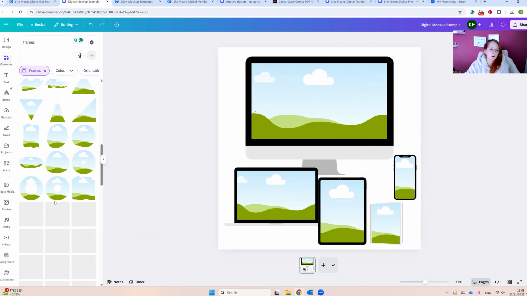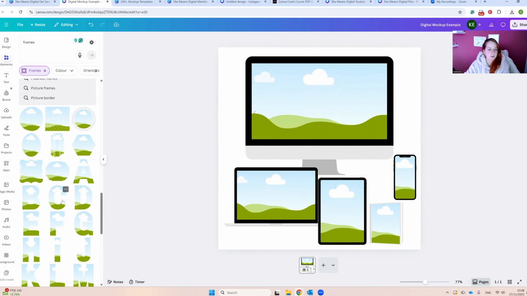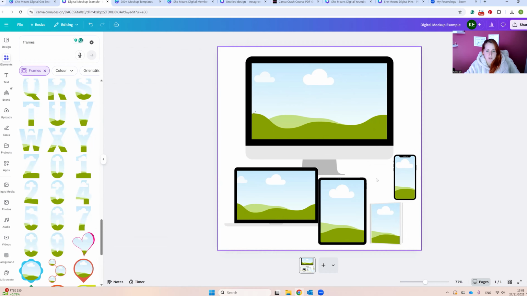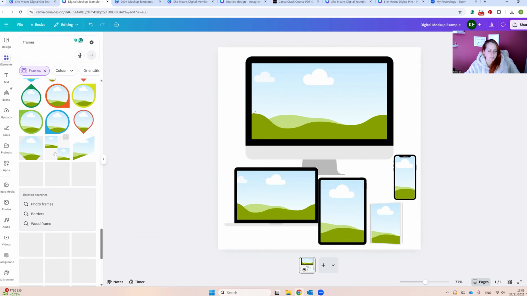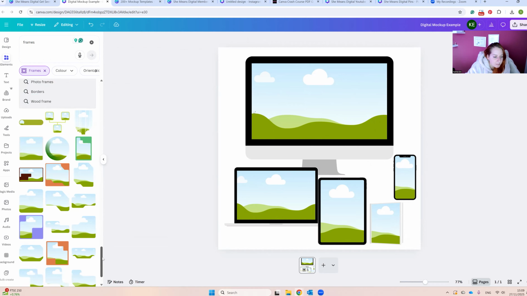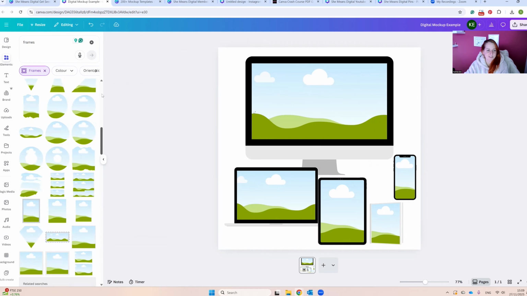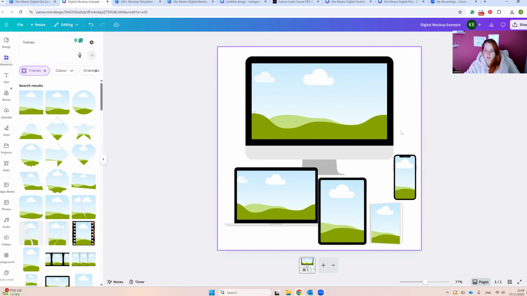Now obviously you have lots of different templates that you can choose from when it comes to frames in Canva. Like I said, it doesn't have to be just digital mockups. You can also add numbers or papers, and just be creative. There are lots of different ones, but for now we're just going to keep these ones.